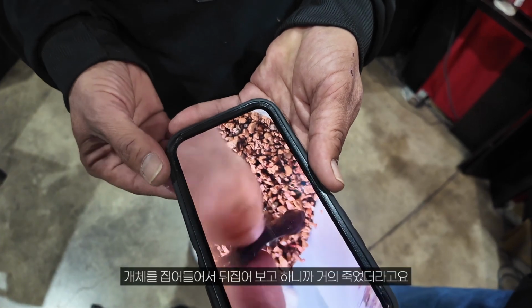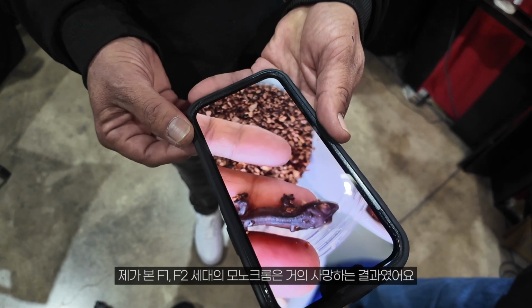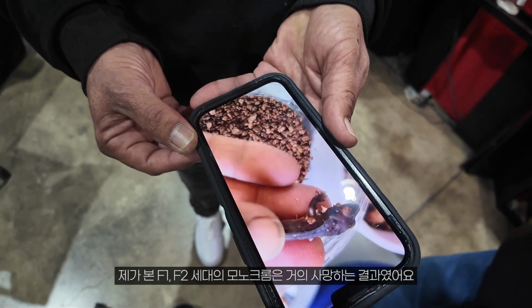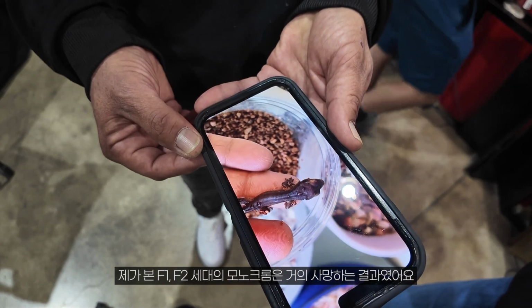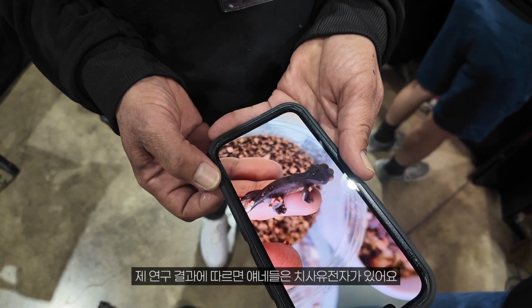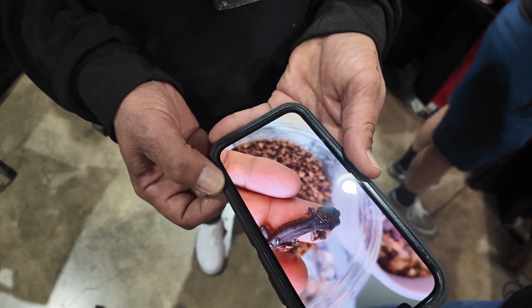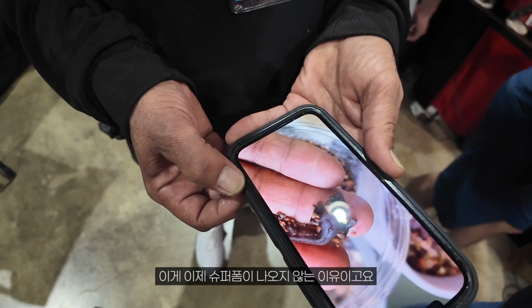I see that. Yeah, so I tried to pick it up and it flipped on its side and it's very dead. So the monochrome F1 and F2 generations for me in-house have resulted in death. And my studies have shown that this has a lethal gene, just like the lily white. So this is why super forms are not being produced.